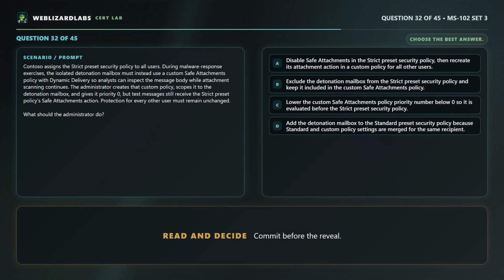Question 32 of 45. Contoso assigns the strict preset security policy to all users. During malware response exercises, the isolated detonation mailbox must instead use a custom safe attachments policy with dynamic delivery, so analysts can inspect the message body while attachment scanning continues. The administrator creates that custom policy, scopes it to the detonation mailbox, and gives it priority 0. But test messages still receive the strict preset policy's safe attachments action. Protection for every other user must remain unchanged. What should the administrator do?